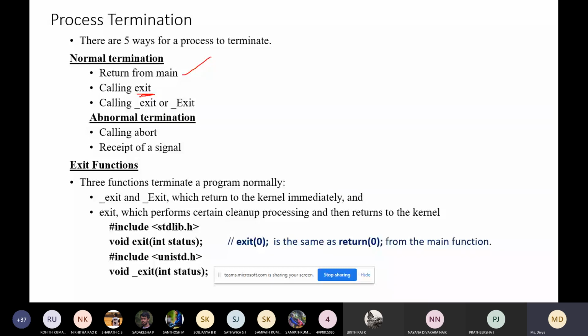Apart from that, we can also use these two functions, that is underscore exit or underscore capital E exit. Two more are calling abort, which will terminate the process, or whenever we receive any special signal. Sometimes we receive an interrupt or special signal, which will terminate the process execution.